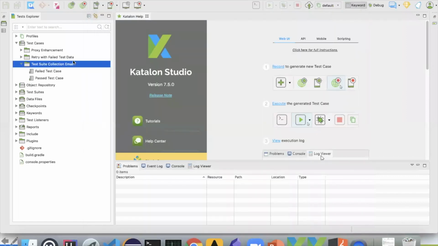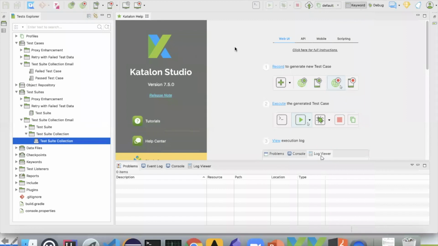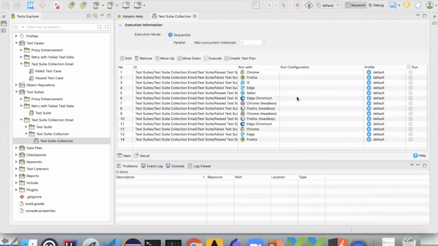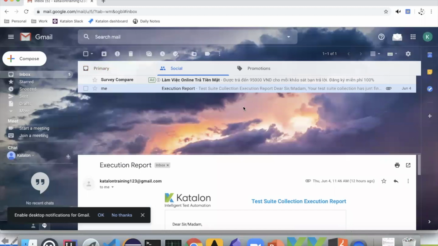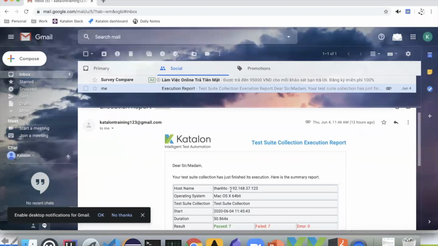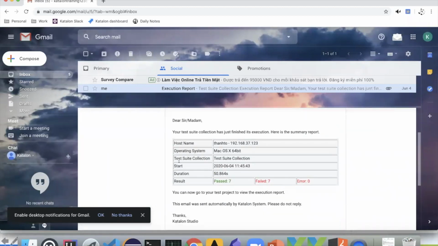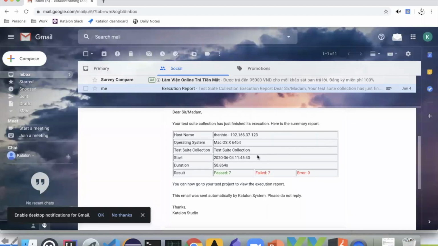So in 7.5, if you execute the same test suite collection, of course, if you set up the project setting that I just showed you earlier correctly, what you will receive is simply this. As you can see, this is a single test suite collection execution report. Here, 7 test suites passed, 7 test suites failed. So when you look at this report, you can immediately have an overview of what is going on in your organization's testing activities. So that is one feature.